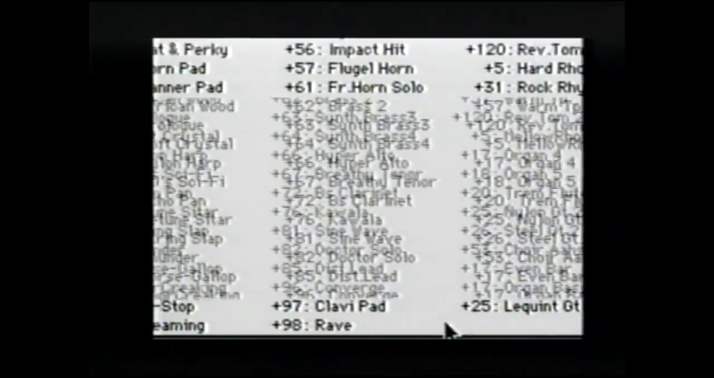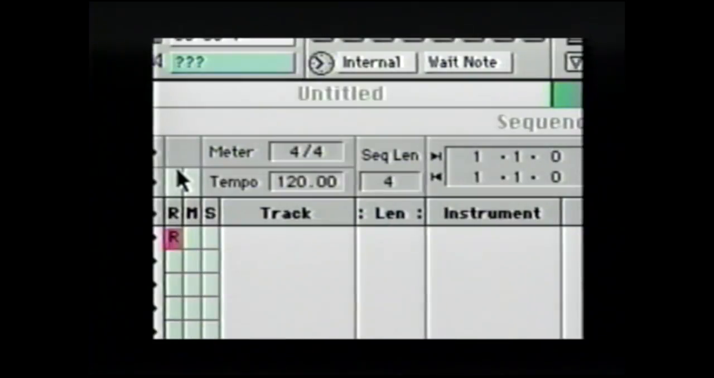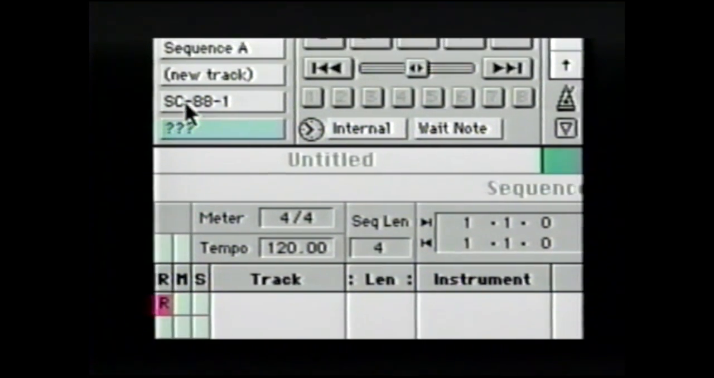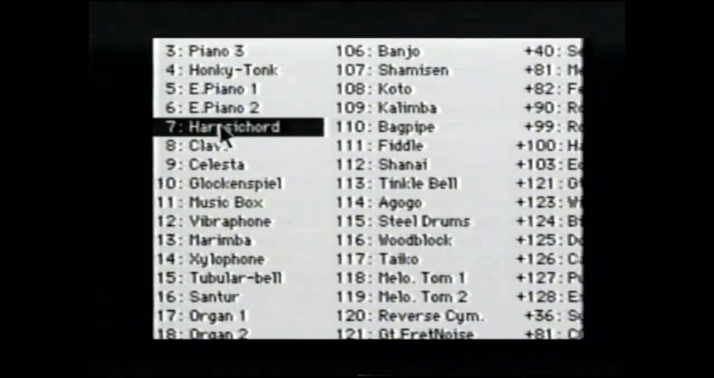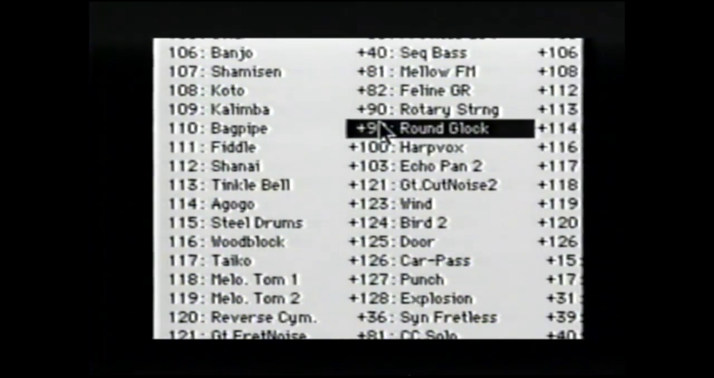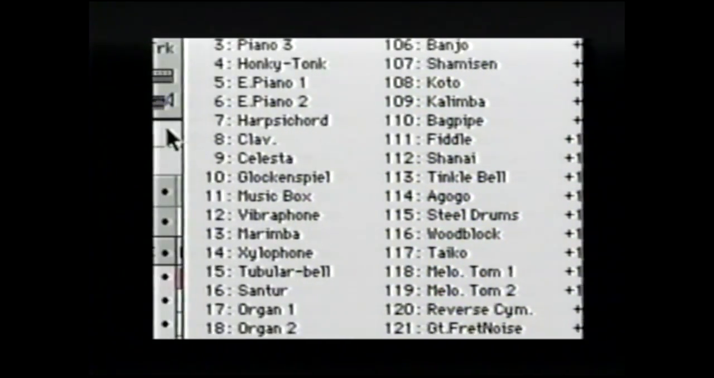That's amazing. Except for one thing. I use channel 10 for drums. So when I go to channel 10, do I have to choose my drum set from like harpsichord or bagpipe or round Glock? That's not going to be any fun.